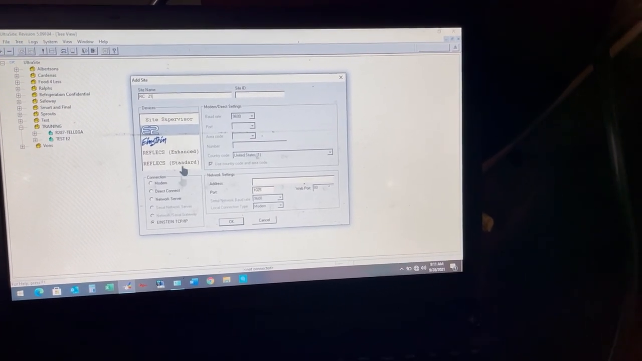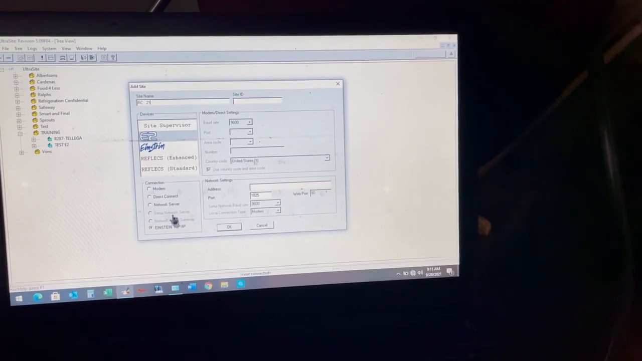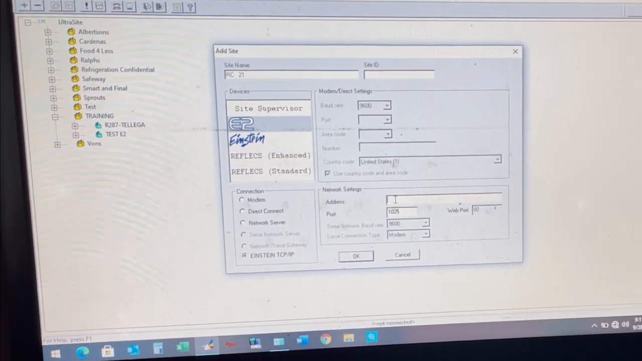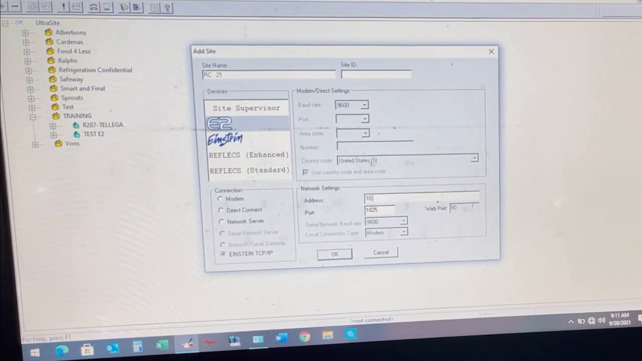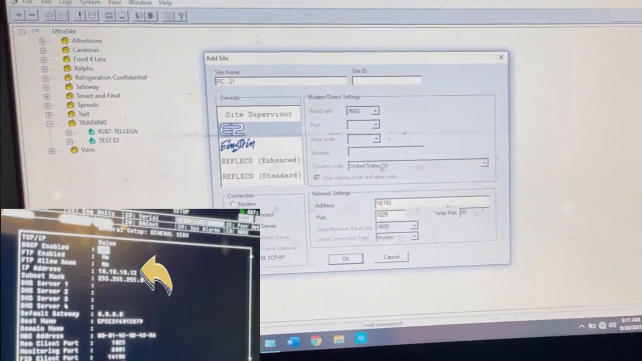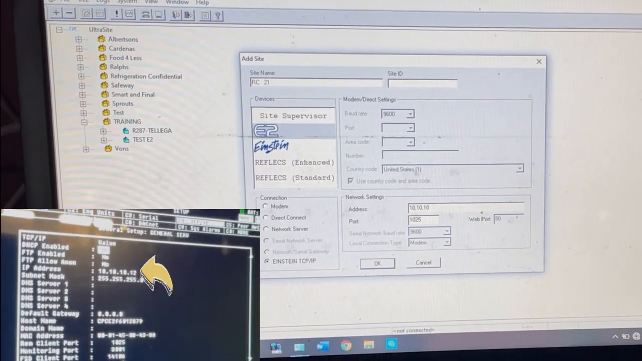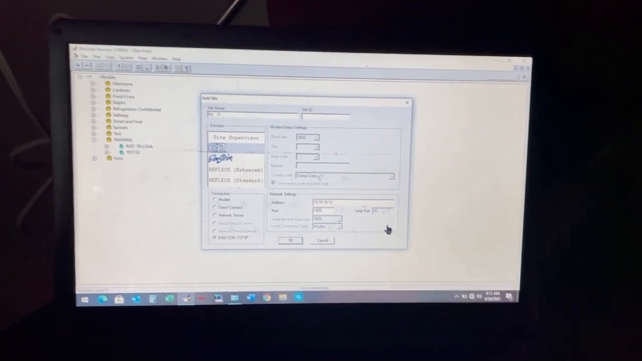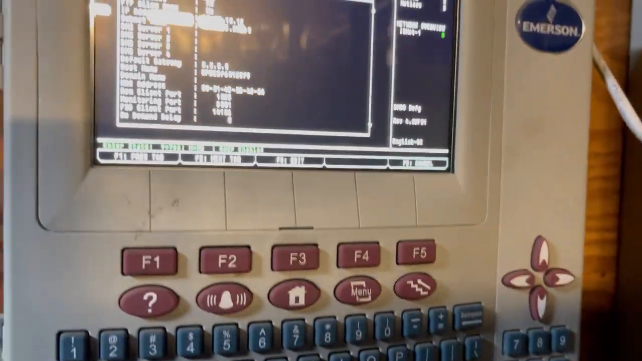So E2, that's the controller we're connecting to, IP address. If you have a 9 pin, it'll be direct connect, but we're using IP. So here you put that number from earlier. That one right there. And it has to be the exact number from the controller that you're gonna pull back.